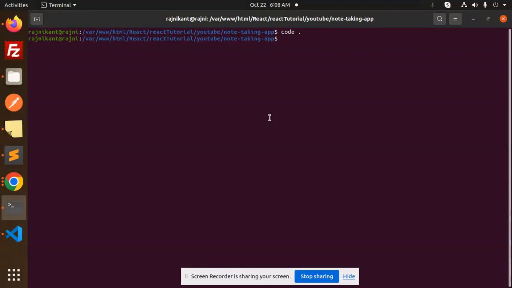So today we are going to learn about the CRUD operations with the help of the React Redux Toolkit.